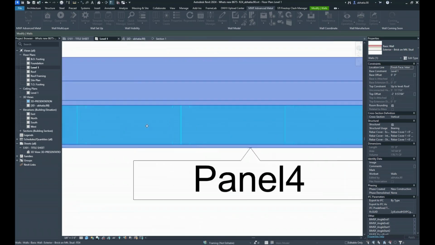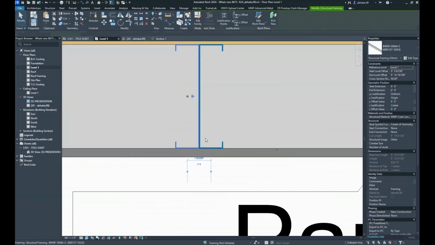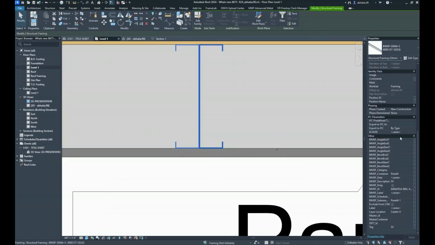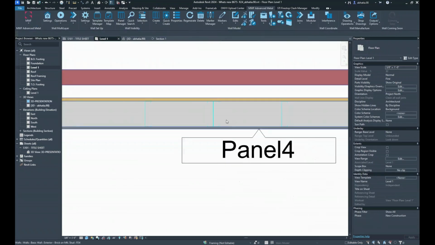So when I zoom in here, you'll see that it's doubled up the studs. And if I control click and select both of these, you'll see that a BIMSF sub-assembly has been populated to panel 4-1. Okay, so that means it's being considered a sub-assembly.